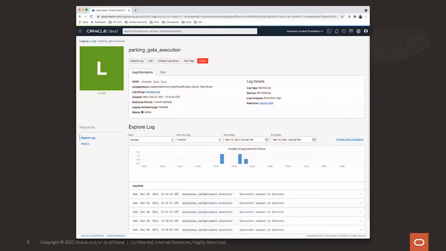So here we can see a view from the OCI console. The console is constantly under development. So if you go to this console and you see some slightly different buttons, depending on when you watch the video, don't be alarmed. However, the important thing is that you would see that you have the log. In this case, it's called parking gate execution. You would see, if you look under the log details, that it's a service log. It's generated by a service, by the API gateway service, to be precise, and that it is in the log group storage logs with a retention period of a month.